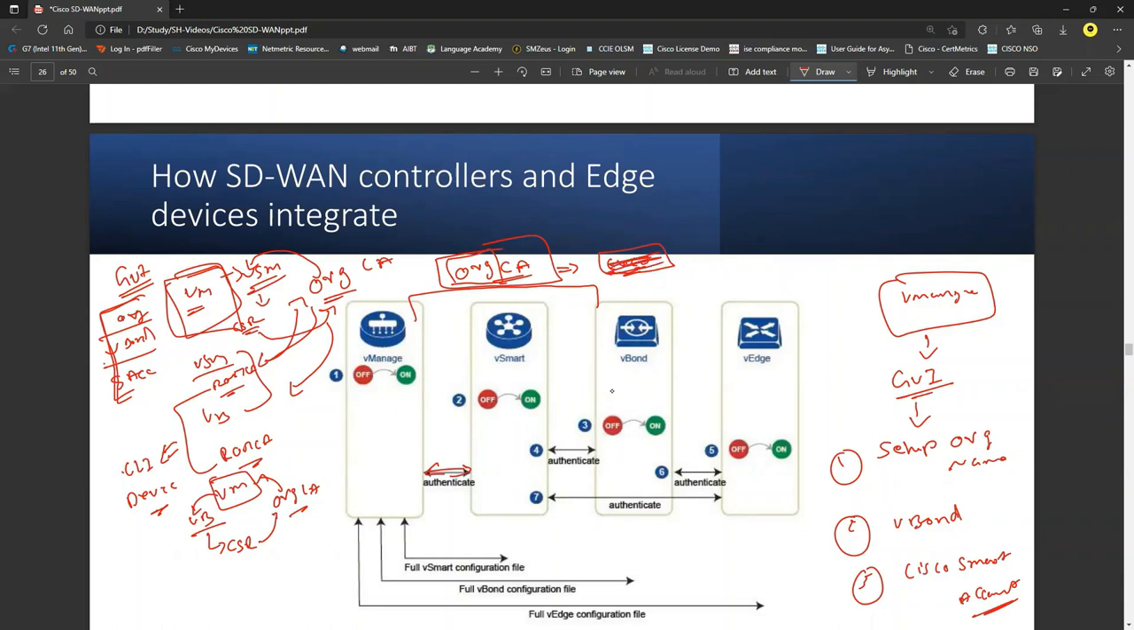So forget about the Cisco now. Everyone has the organization root CA installed, and everyone got the certificate from my organization root CA. So now vManage will cross-check the details. Okay, vSmart, do you have that root CA certificate? Yes, I do. And who issued your certificate? That's the organization CA. So communication done, authentication done.